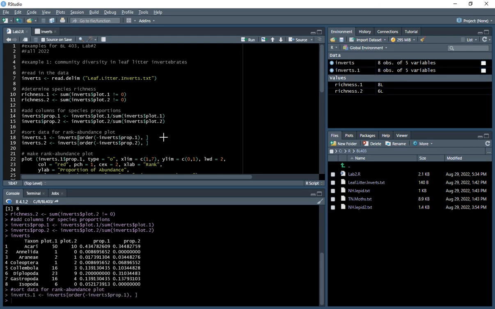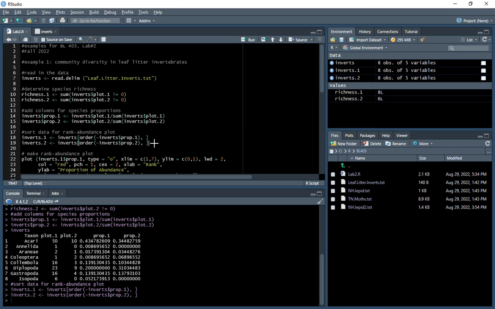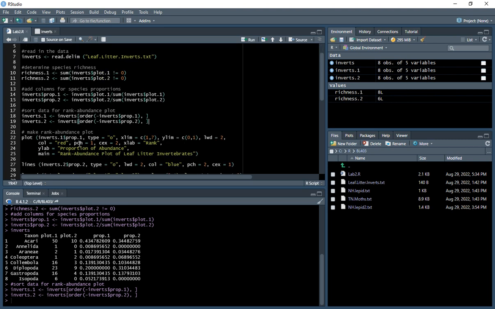So here we go, Alt-Enter. That's done. We're going to make another one, sorting high to low for plot 2, so the same thing except I'm going to use plot 2. Okay, so that's done. Now we can make our rank abundance plot, right? So I'm going to plot first that inverts 1, so plot 1. Type O, that means basically the type of graph you're going to make. So it's going to be a line graph, but this is going to be an overwrite because I'm going to add different lines to it, so that's why it's O.